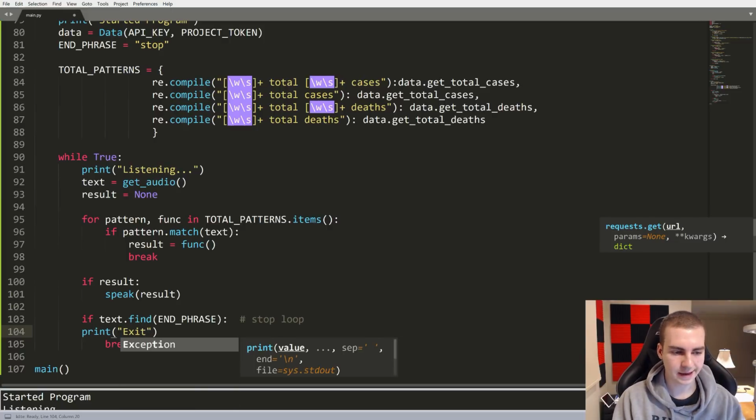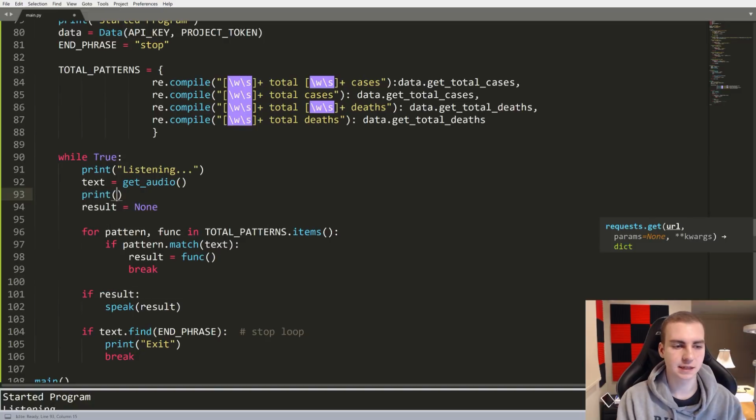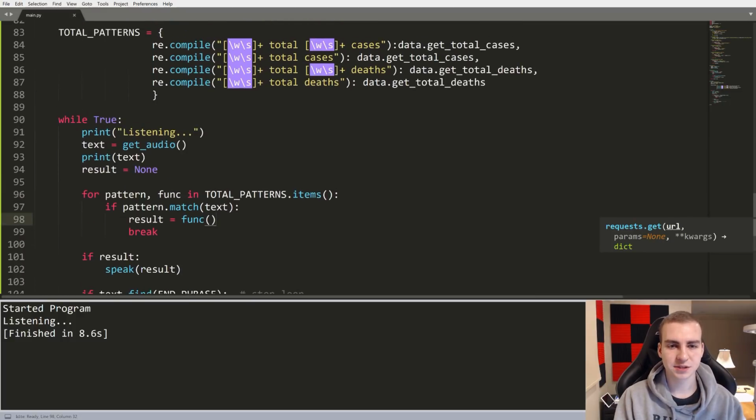And then just say exit like that. We're going to print out whatever the text is that this person says, just so that we can see it and we can see what the computer interpreted. So let's try this again. Let's try something with deaths. What is the total number of deaths?